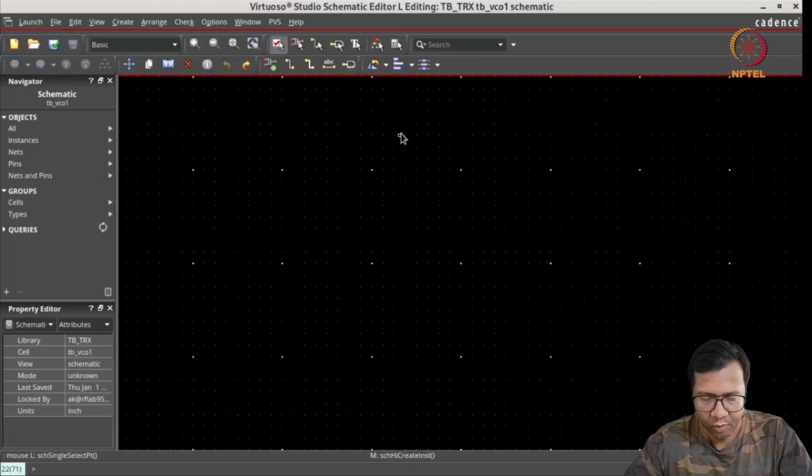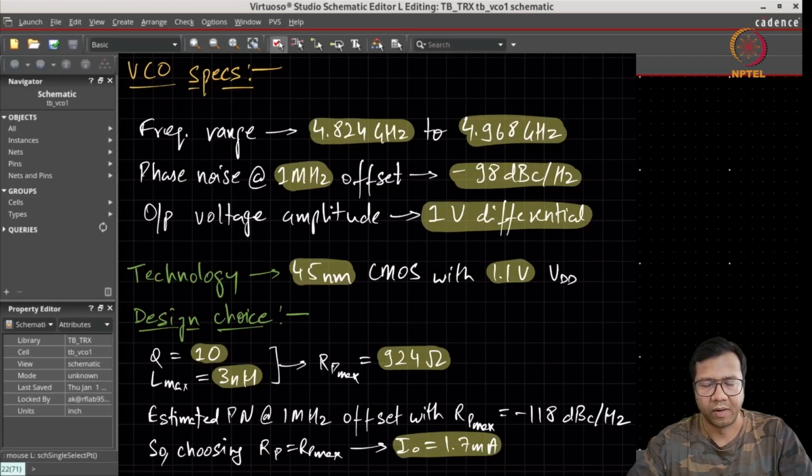Okay, so now we are trying to design a VCO in 45 nanometer CMOS technology. The specifications for the VCO we have already derived. So for this specification, we are going to make some design choices. We are going to assume that the maximum inductance which we can have is 3 nanohenry and the corresponding quality factor is going to be 10. So this gives a maximum RP of around 924 ohms.